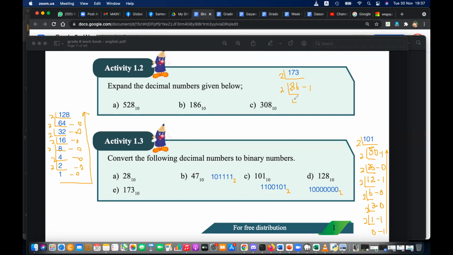It's divisible. 43, remainder 0. Okay, again, divide by 2. 21, remainder 1. Divide by 2. 10, remainder 1. 5, remainder 0. Then 2, remainder 1. Then 1, remainder 0. 0, remainder 1. That's all.